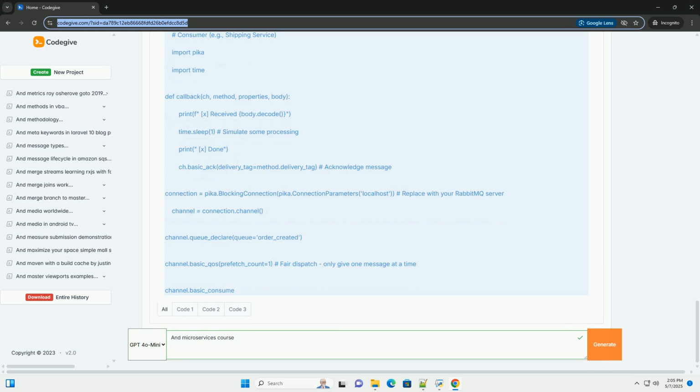Health checks: implement health check endpoints in each service that can be used to monitor its availability. Kubernetes uses health checks to determine when to restart containers. Security considerations. Authentication and authorization: implement robust authentication and authorization mechanisms to protect your services. Use standards like OAuth 2.0 and OpenID Connect.